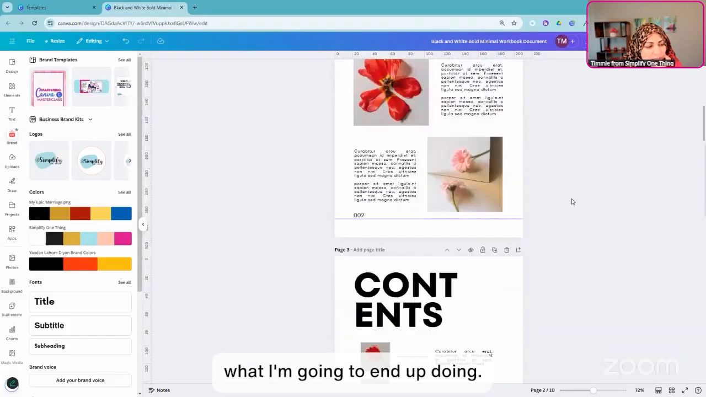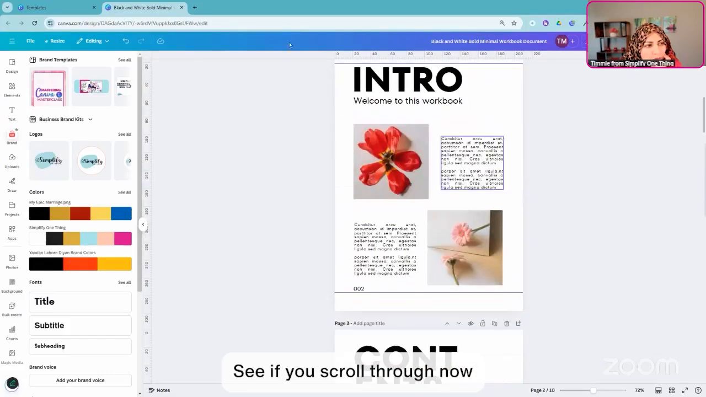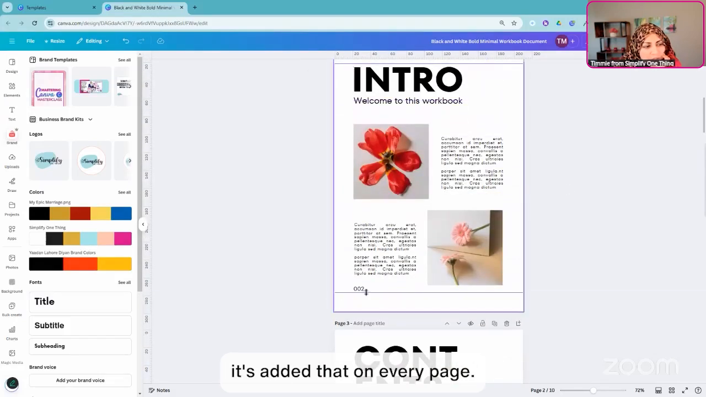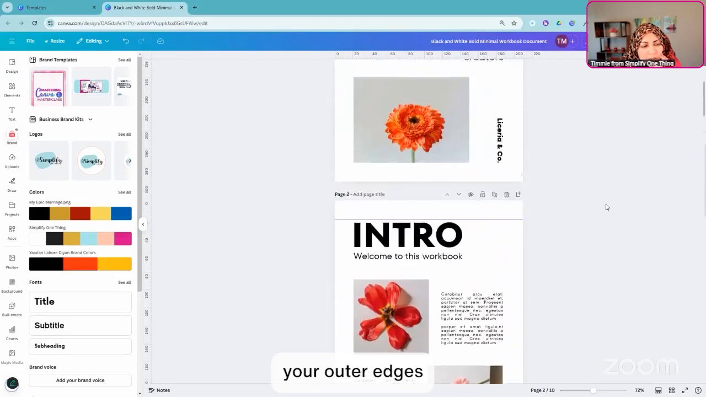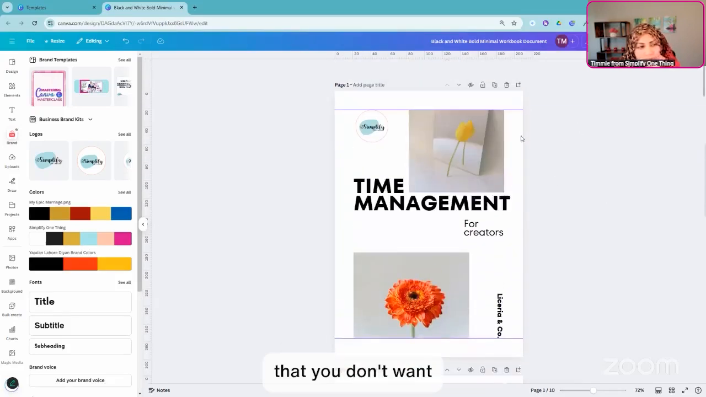So that's what I'm going to end up doing. See, if you scroll through now, it's added that on every page. So these are basically your outer edges that you don't want to have any element going past. I'm going to do the same thing on the left and right also, because I am somewhat particular about this. I do want to make sure there is plenty of white space on the ends. So we'll go with the same 21 pixels here as well.